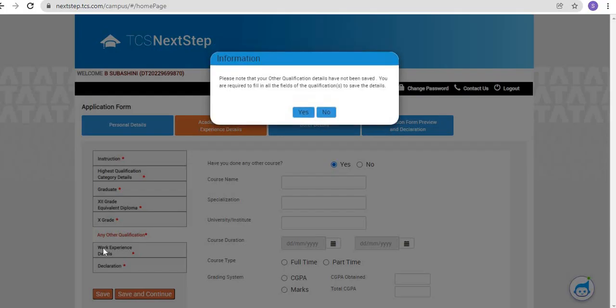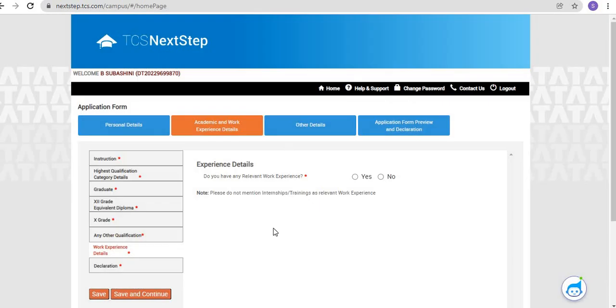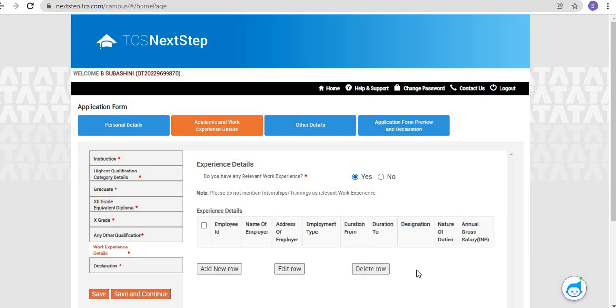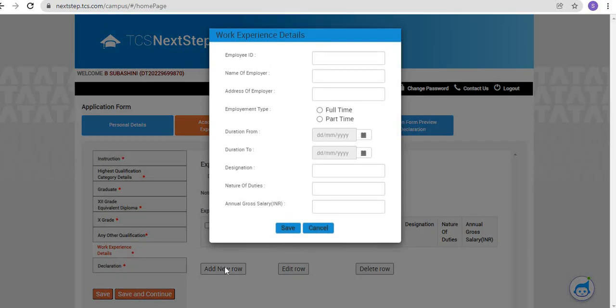And the next one is working experience details. If you have any relevant working experience, then click the yes button and the add new row button here. Then a pop-up window will appear. In that window, you add the details about the employee ID, name of the employer, address of the employer, and employment type, whether it is full-time or part-time, the duration from and duration to, designation, nature of duties and annual gross salary in rupees, and click the save button.